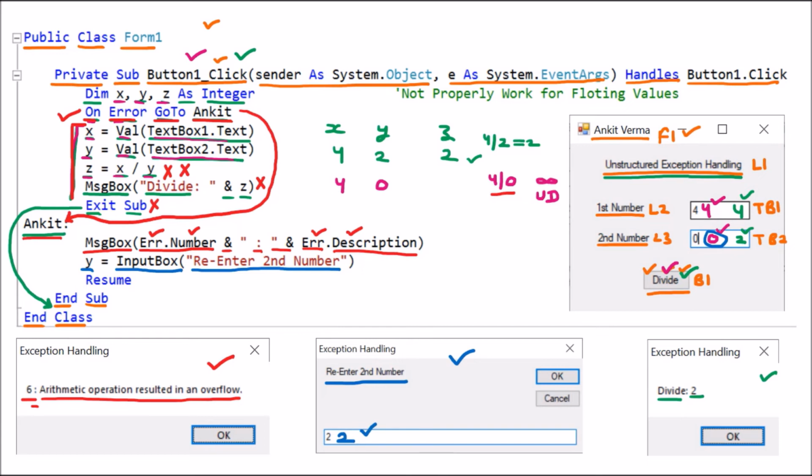So here we know that the first number was 4 and the second number given is 2. Now this number is taken into y. So now this y variable has the updated value, which is 2. Now afterward, Resume. The Resume statement says that from where the exception occurred and the program stopped, it will go back and execute again. So it is going back to the same place and executing the same line where it was stopped. So here we have z is equal to x divided by y.